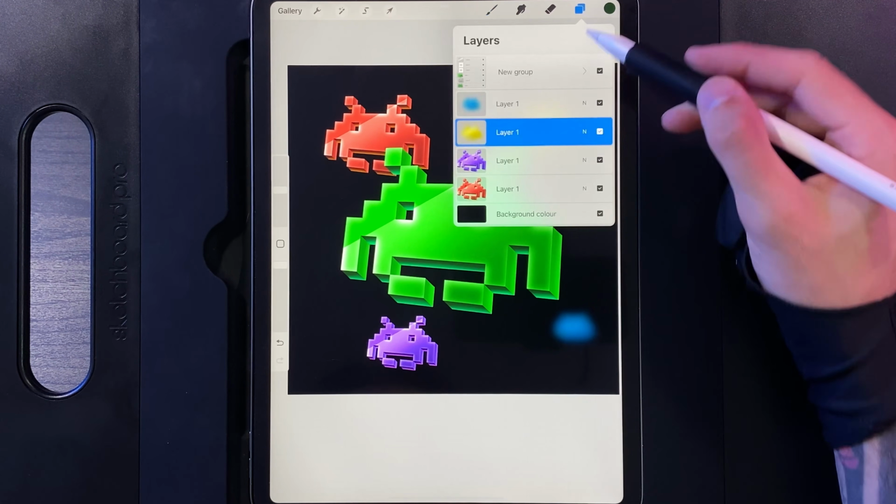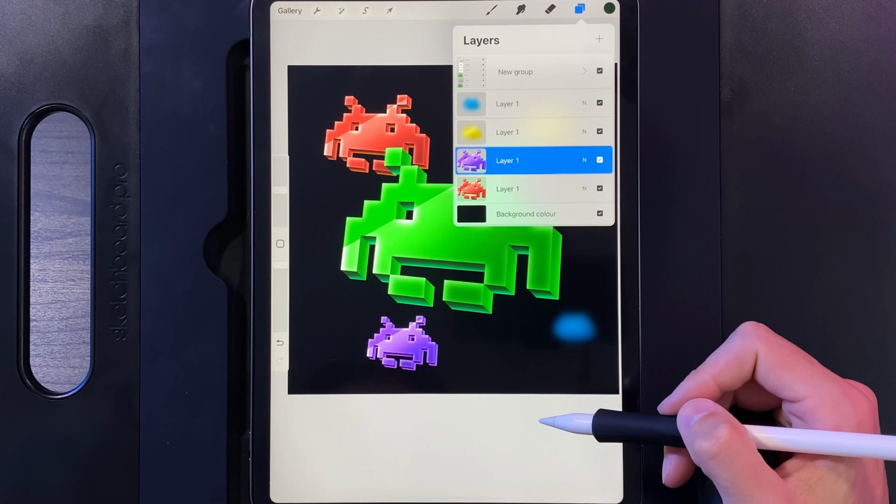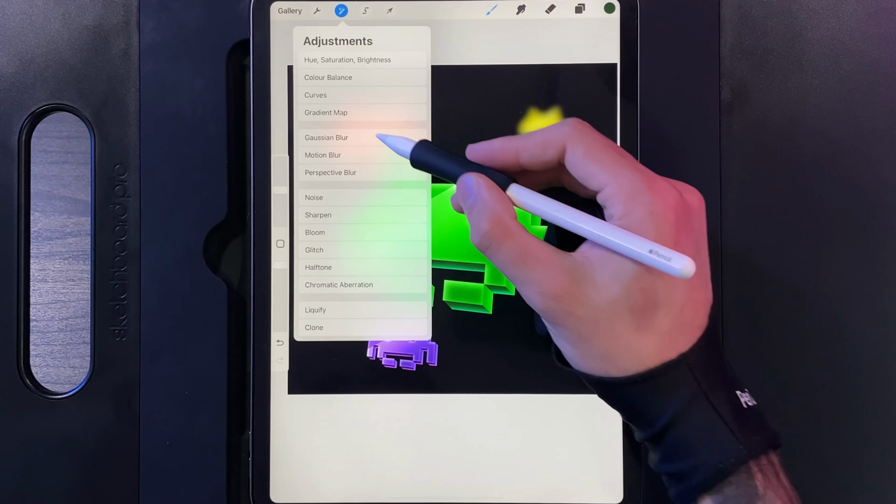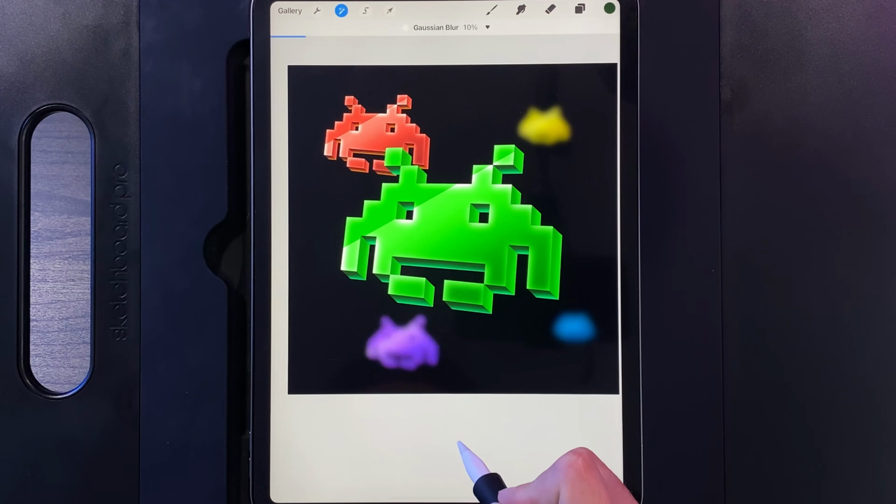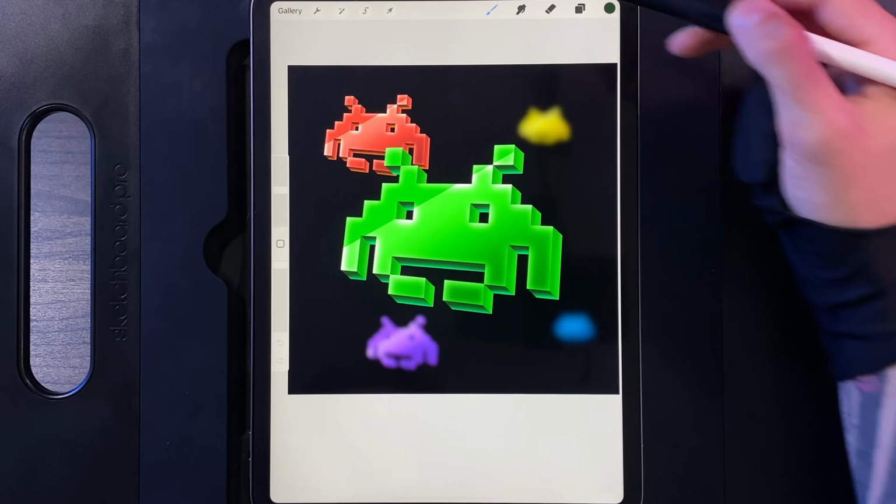And then I'm going to go ahead and go back to my layers and go to the purple one. And I'm going to go back up to my adjustments, Gaussian blur. We can't go any higher than 12, so we just need to keep it lower than that. I'm going to go to roughly 8%, I think. And then tap on my adjustments.